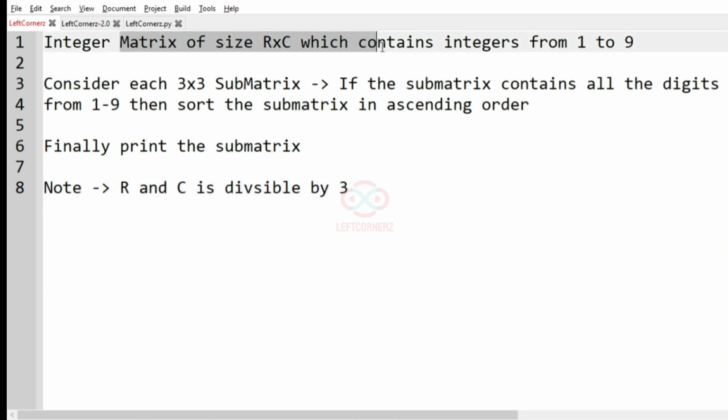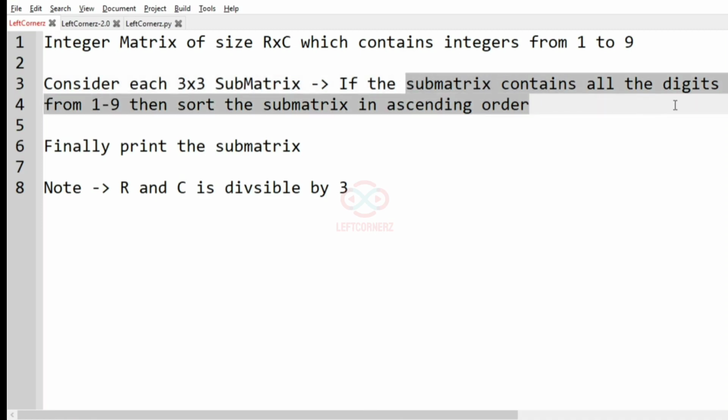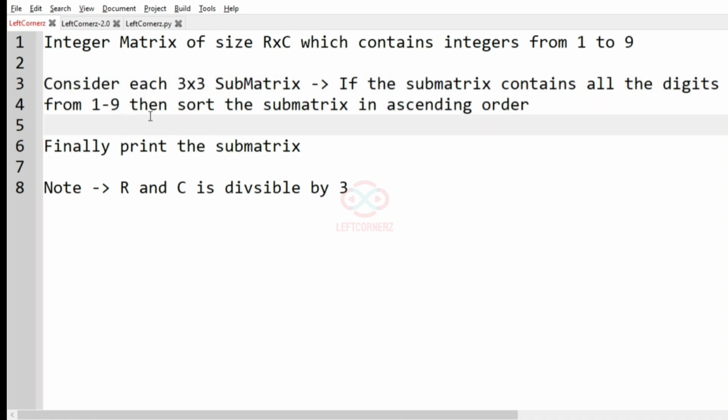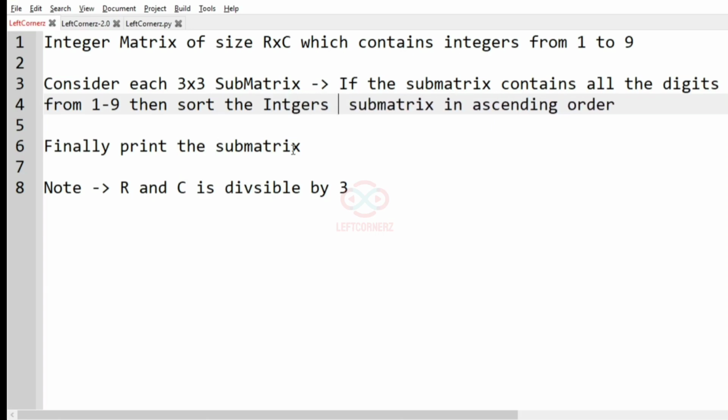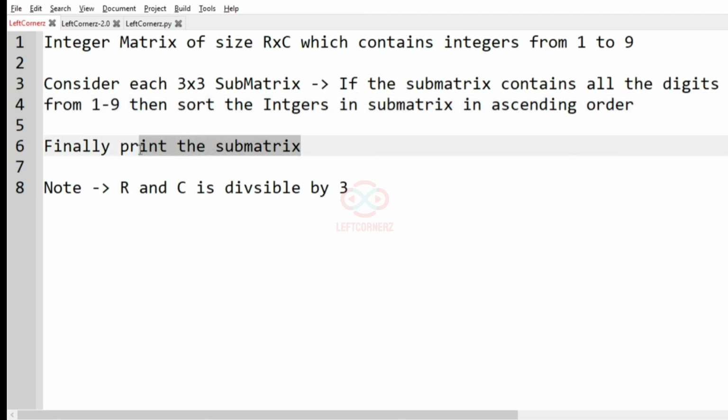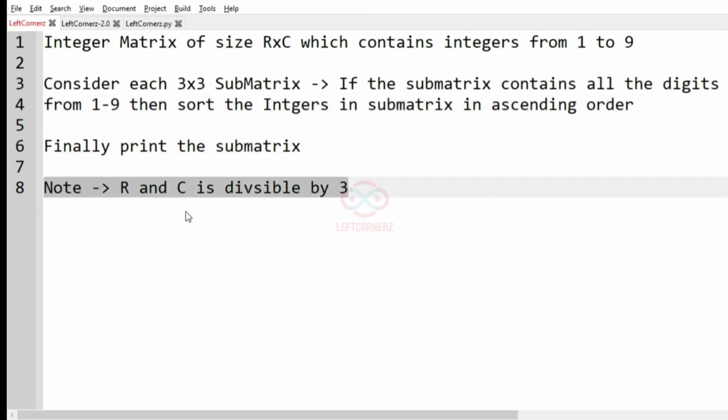So first we have to accept the integer matrix of size R cross C, which contains integers from 1 to 9, and consider each 3 cross 3 submatrix. And if the submatrix contains all the digits from 1 to 9, then we are going to sort the integers of the submatrix in ascending order. And finally, we are going to print the matrix. And we have also been given a note that R and C are divisible by 3.